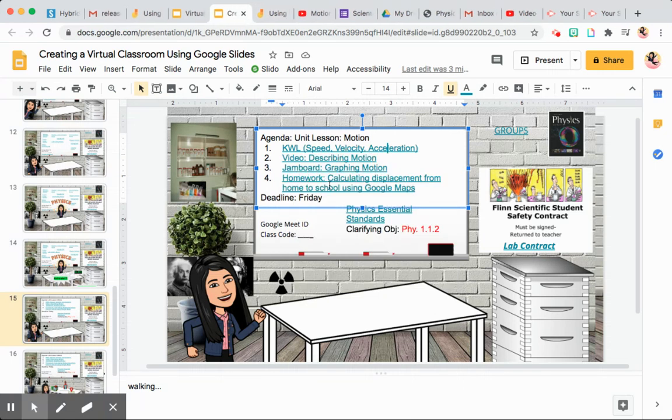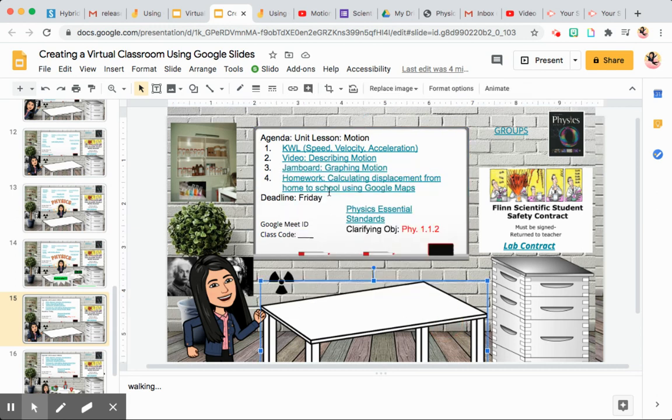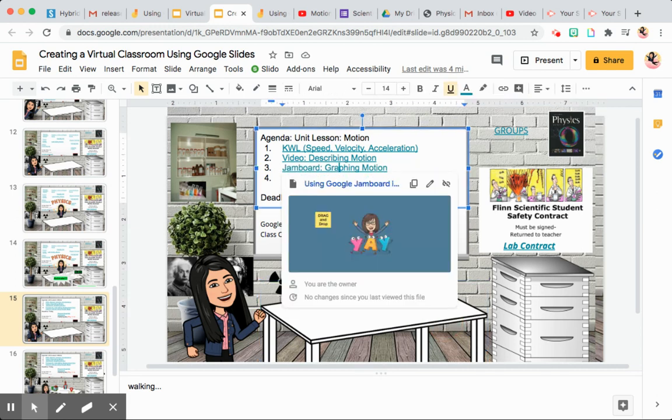And then after that, I can just let them watch a video. The way I will present the lesson is in the form of a PBS video on motion in one dimension, so that's one dimension kinematics, for example. So they will watch a video. And then I can also let them jam, using the Jamboard app.